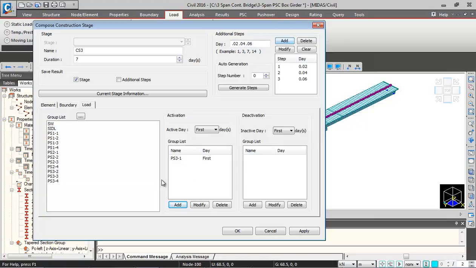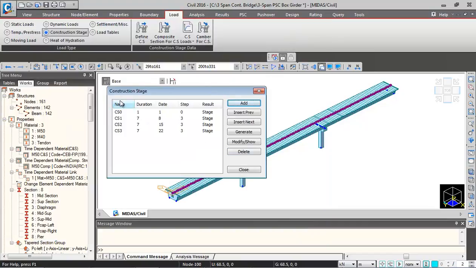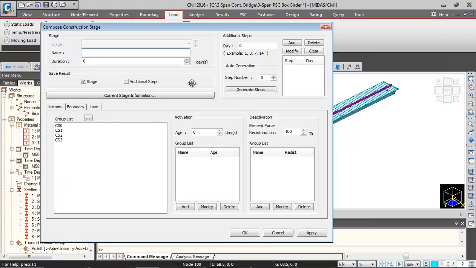Click on add, and then I'll be selecting 0.02 day, and then I'll be adding PS32, PS33 at 0.04 day, and PS34 at 0.06 day. Add it, and I click on OK. So this completes the definition of construction stage 3. Then the last stage definition, I will give the name CS4.